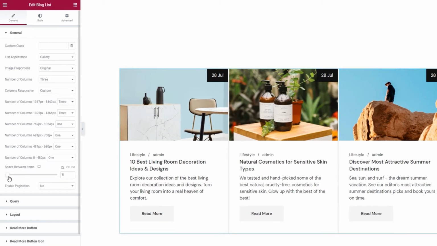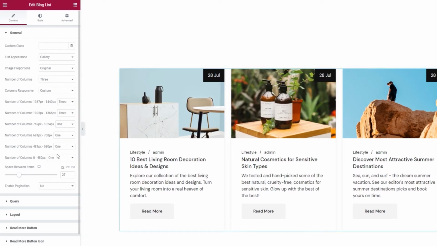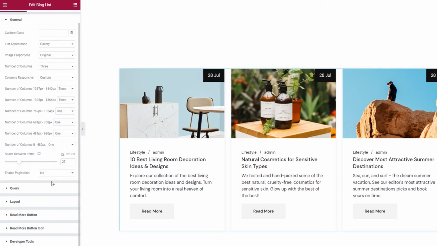Next, we have the Space Between Items option, which you can adjust using this slider. As I move it, you can see the space increase, here, between the different blog items. I think this looks good, so I'll leave it set to 27 pixels. Then we have the Enable Pagination option. I'll switch it to Yes. And since my list has only 3 posts and they are all shown, I need to make separate adjustments in the next section for the pagination to become visible.